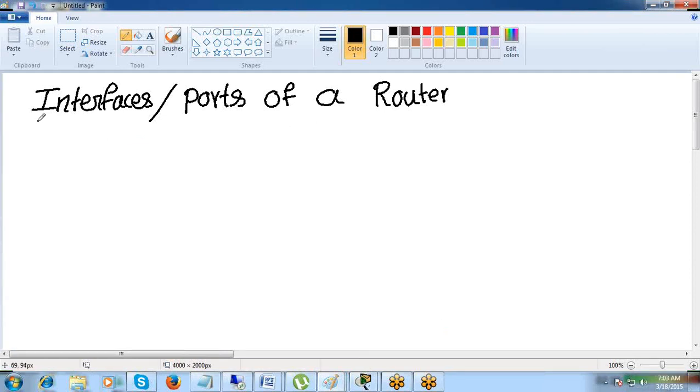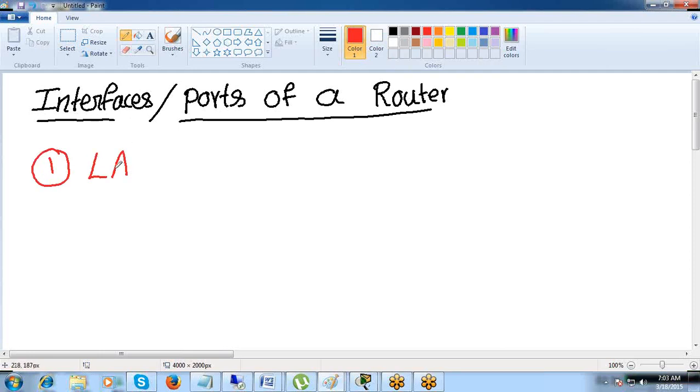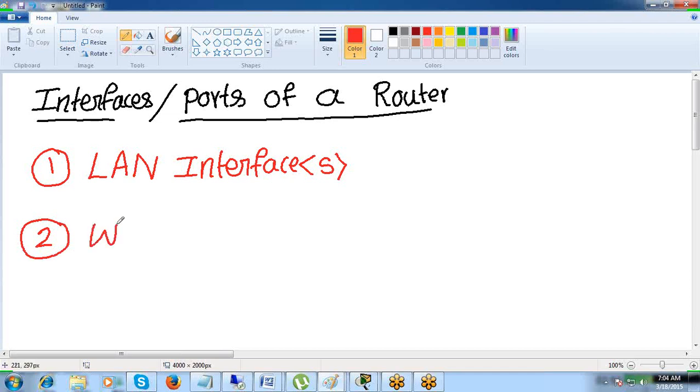If you go for any router, the interfaces are the ports of the router. One port should be there, and we can call those LAN interfaces, because the router should be connected to your LAN also. And the router must be connected to a WAN also, so we require the other interfaces called WAN interfaces. One of the interfaces is called the LAN interface, and the second one is called the WAN interface.